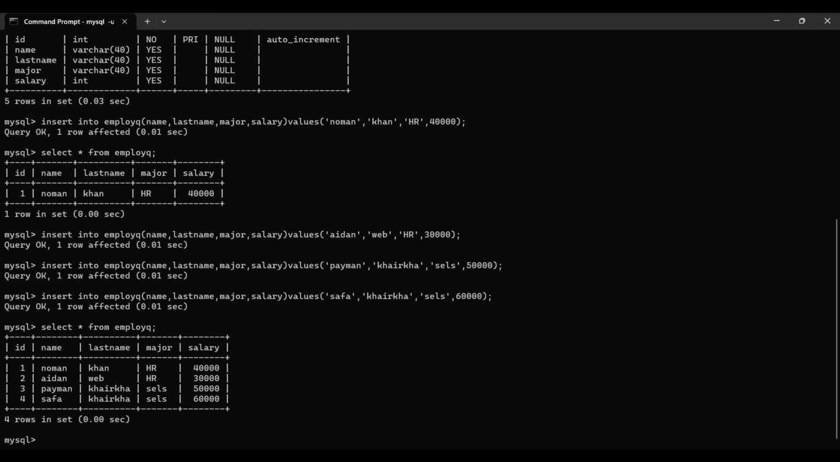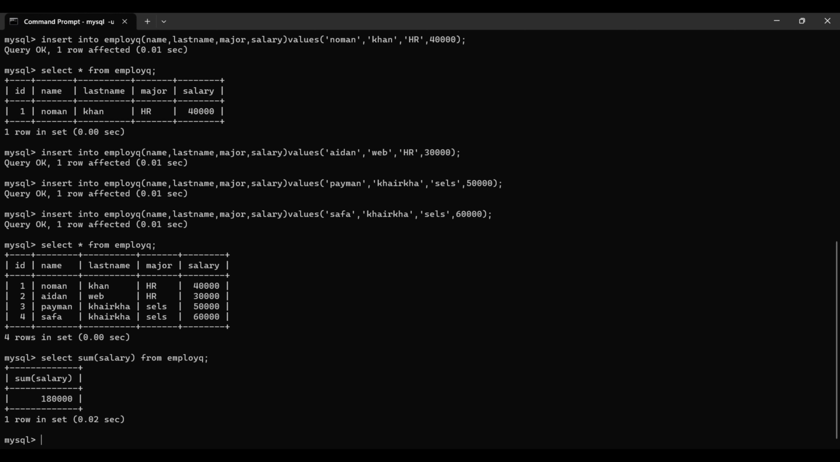Now we are basically going to check the sum of the salary. So we will start with the query. Our query is select sum, inside the bracket salary, from employq. As you can see, this is the total salary which we have in our table. The total salary is 118k.